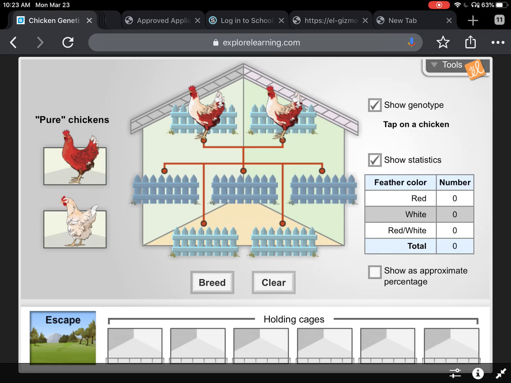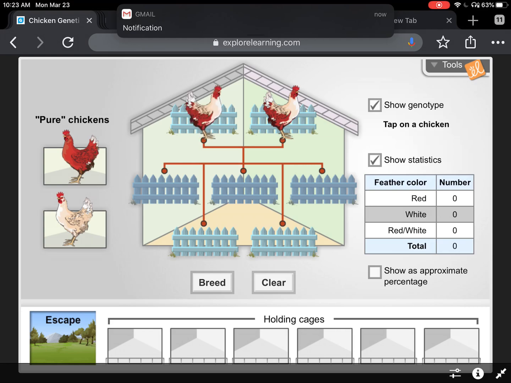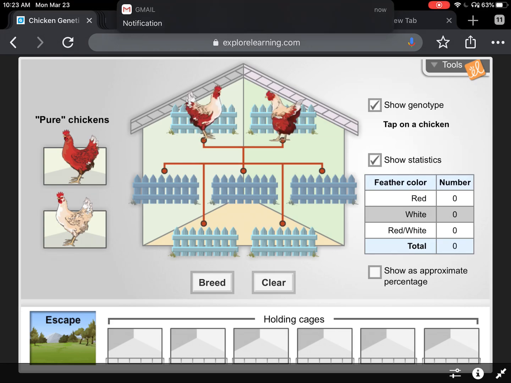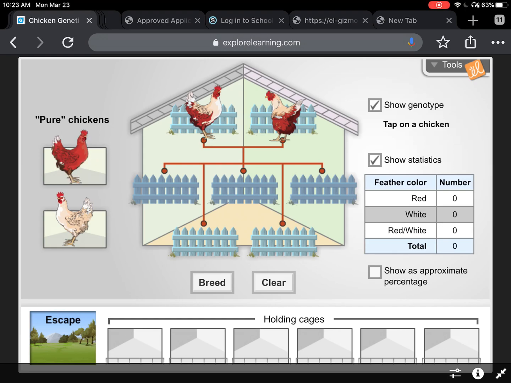Number 2 says analyze. A homozygous chicken will have the same alleles for feather color, and a heterozygous chicken will have 2 different alleles for feather color. Are the parents homozygous or heterozygous? And then explain how you know.